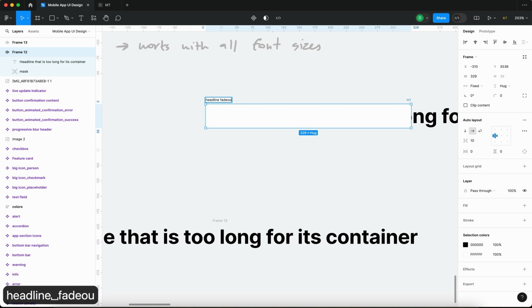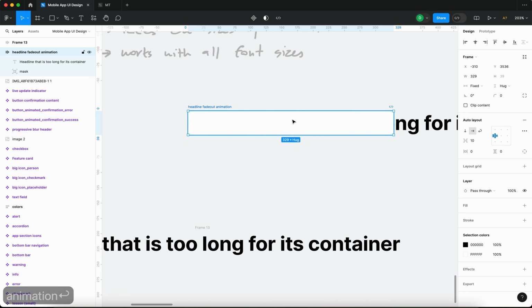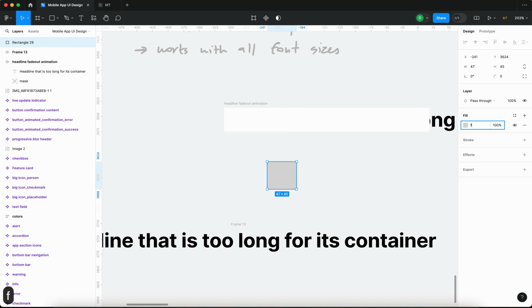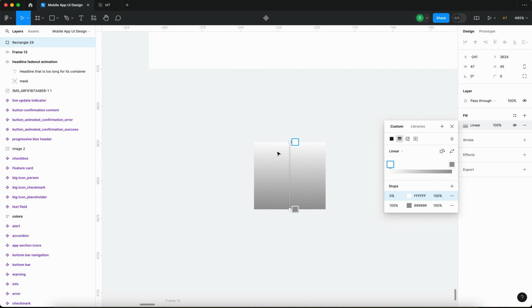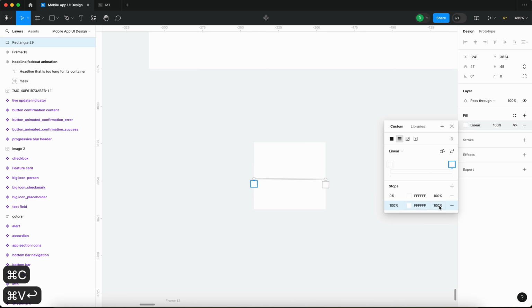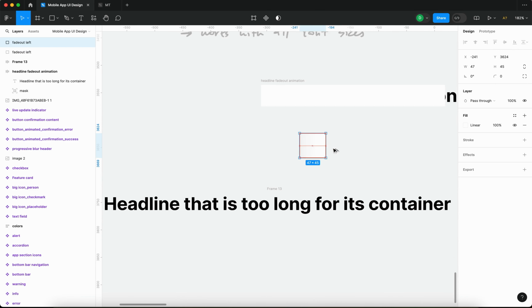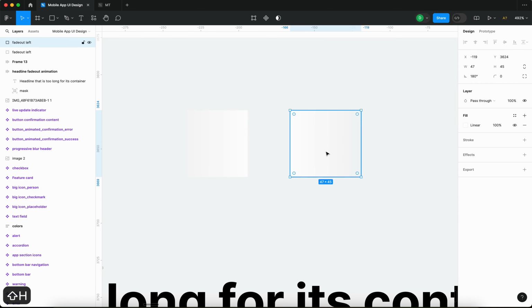I'm going to rename this auto layout, the main one, "headline fade out animation." And I am going to create a rectangle that is going to be white, but it's going to be a gradient. The gradient is going to go horizontally, from left to right, or from right to left. That's the point. And it is going to be from fully visible to fully transparent, okay? I am going to rename this to "fade out left," and then duplicate it, flip it with Shift H, and rename this to "fade out right."